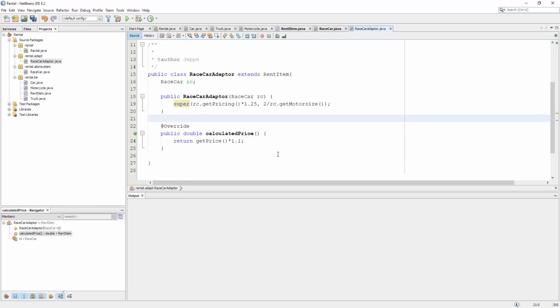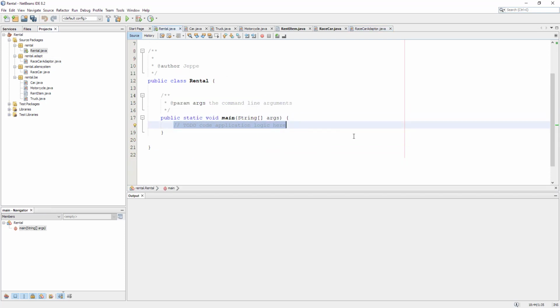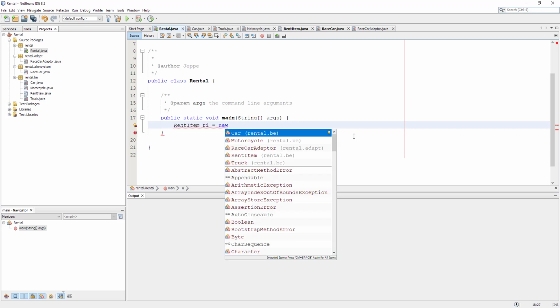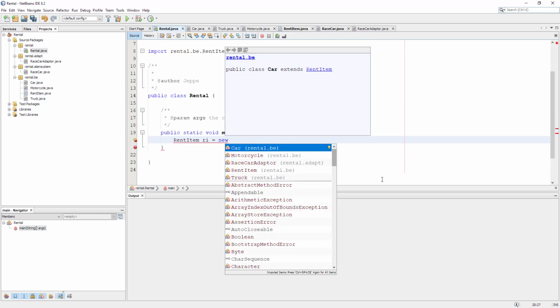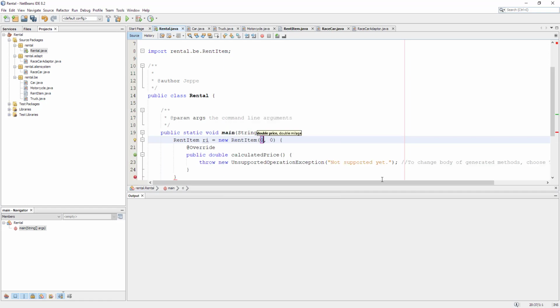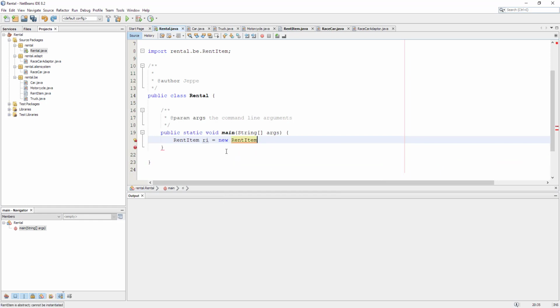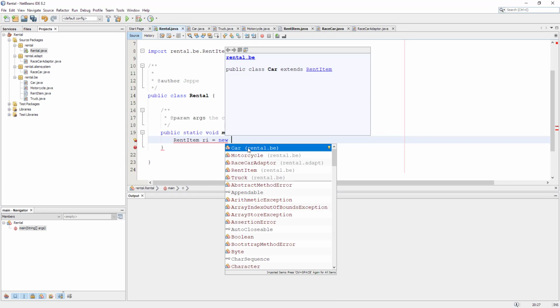So now comes the point where I'm going to show you how to use this seen from the client side. So if we go into the rental program, we can see, so we want to use the rent item here. New, let's just import that. And we can use a new car, motorcycle, or a new rent item. We can't do that because it's abstract, so we get this weird thing. So we have to use either a car, a motorcycle, or we can use the race car adapter.